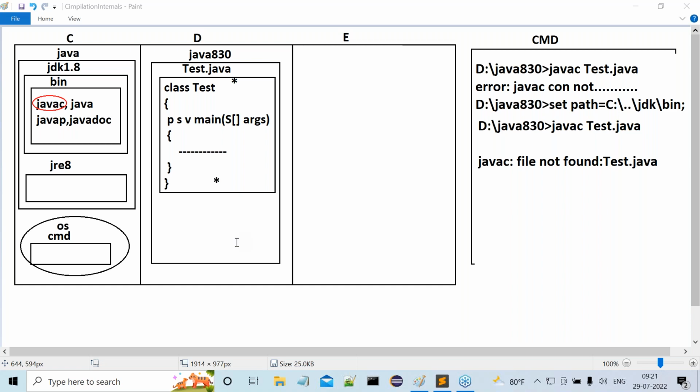When we type javac space Test.java, who will come into the picture and who will execute the javac command? Come on, the operating system has to execute the javac command. So the operating system will take javac, then immediately search for javac in its internal commands list. Is javac available or not available inside the internal commands list of the operating system? Not available.